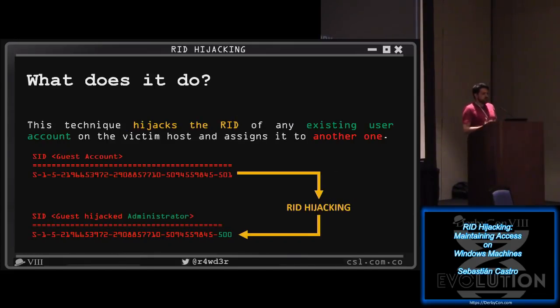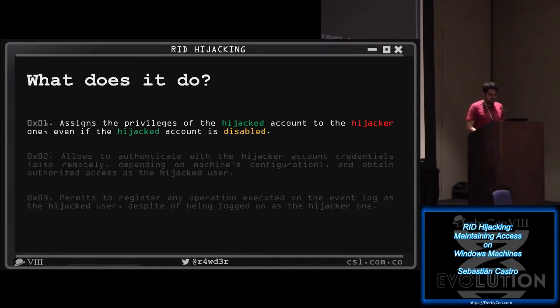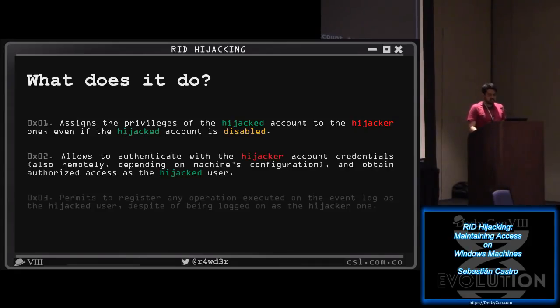In short, this attack modifies the RID of an existing account and sets it to another one. Just the RID, meaning that all the other account properties associated with the user, such as password hash, account status, etc., remain consistent before and after the attack. By hijacking the RID at the exact moment, the privileges will be spoofed. And one cool thing is that no matter what the hijacked account status is, active or not, the hijacker account will retrieve its privileges. So remember that only the relative identifier is modified.